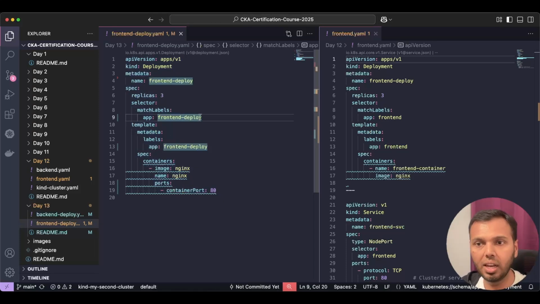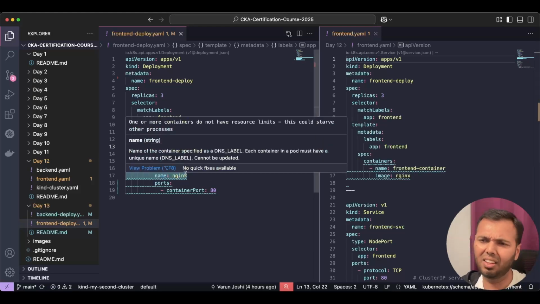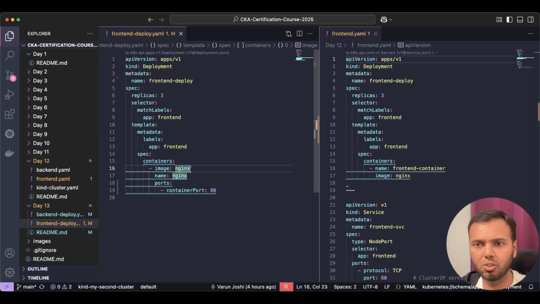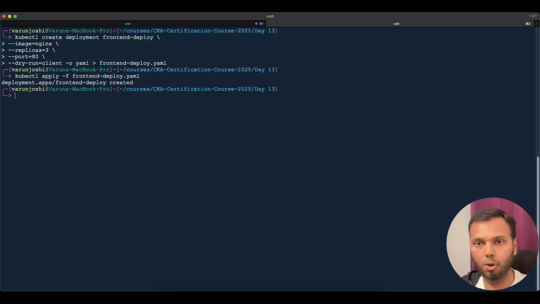That is, I want to label this properly. I just want the label to be app=frontend, and from here as well I'll remove this deploy. Rest everything is same. The container name here is nginx, and here the container name was frontend-nginx. It is fine to have the container name as nginx as well, so we'll leave that as is. Now everything looks good to me. Now I will go to the CLI and I will quickly apply this YAML. kubectl apply -f frontend-deploy.yaml. It says the deployment is created.